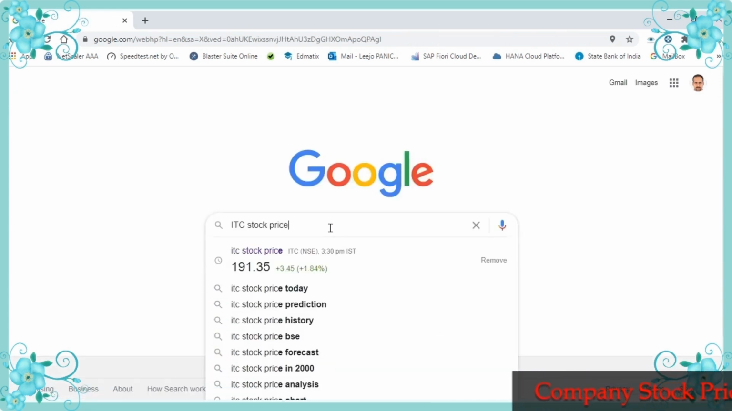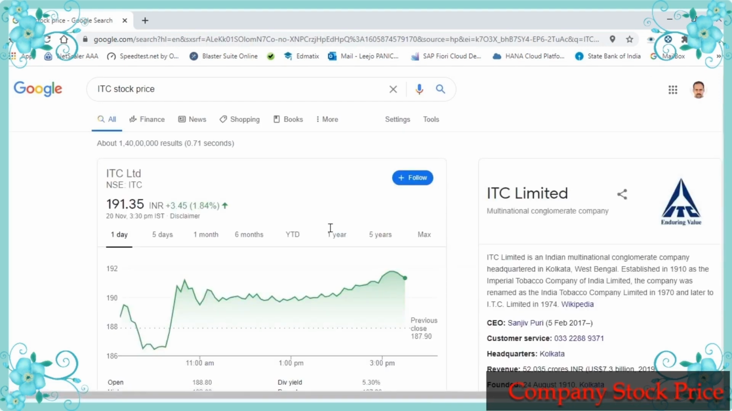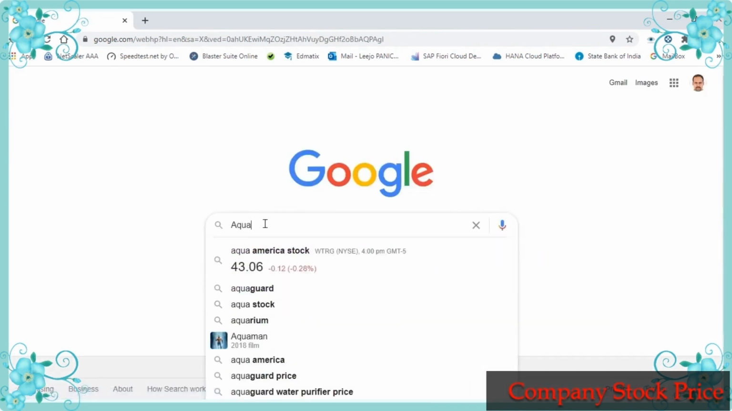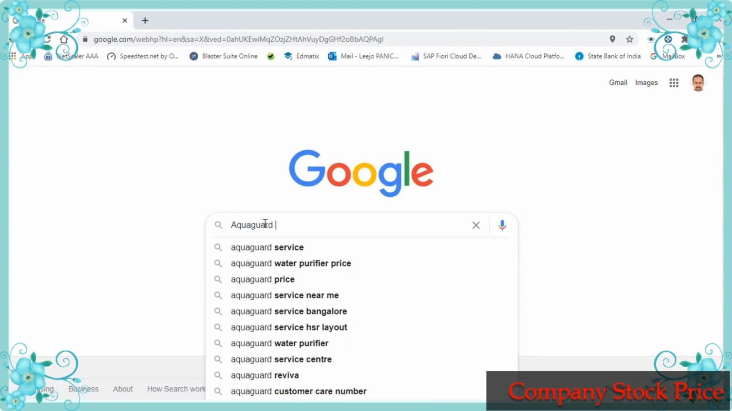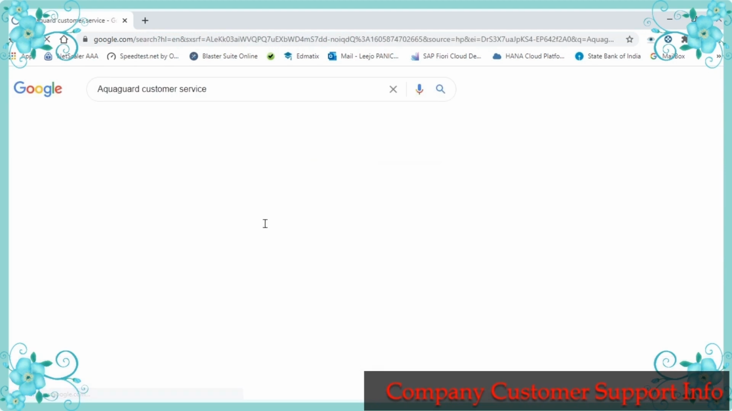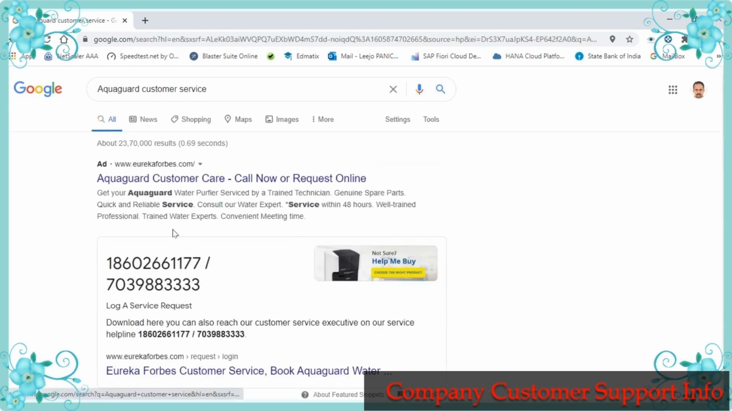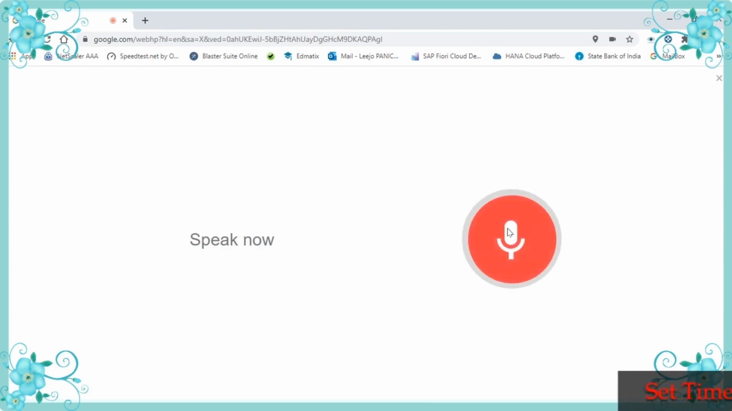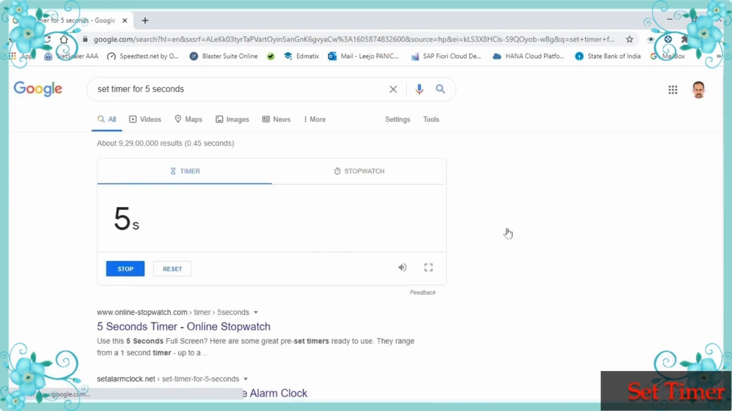There is a way to make Google search work for you if you want to know the latest stock prices. Enter a company's stock ticker symbol or company name in your search bar to get the latest performance data. We can retrieve customer support information of a company by typing company name followed by customer service. It is as simple as that. You can even set a timer or stopwatch using the Google search bar. This is how you can do that. Amazing, right?